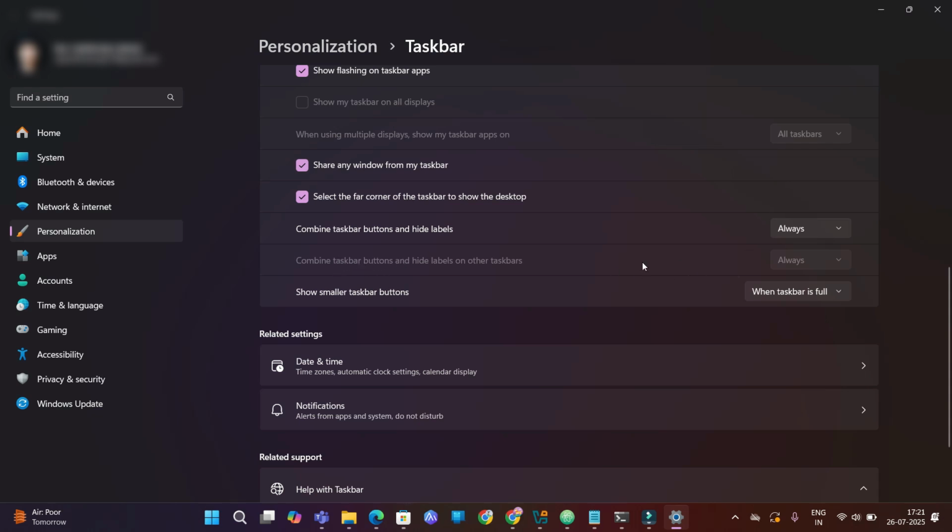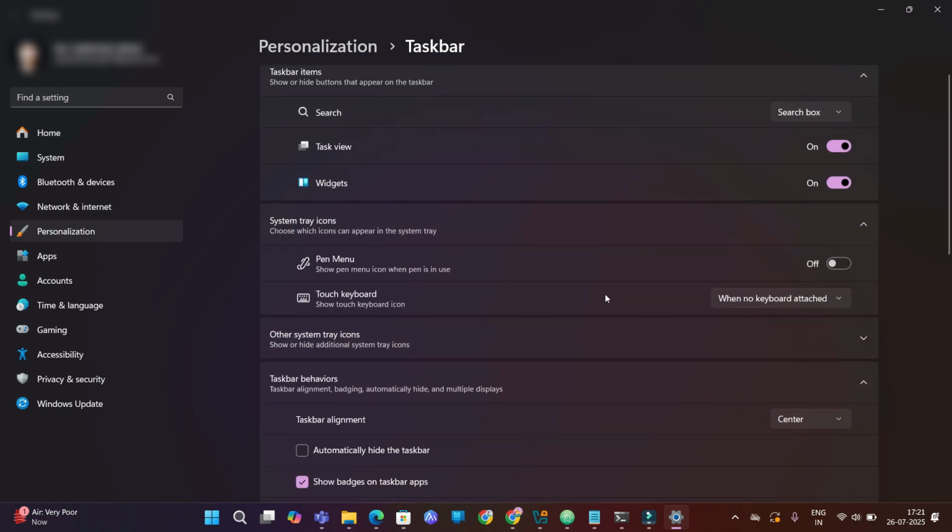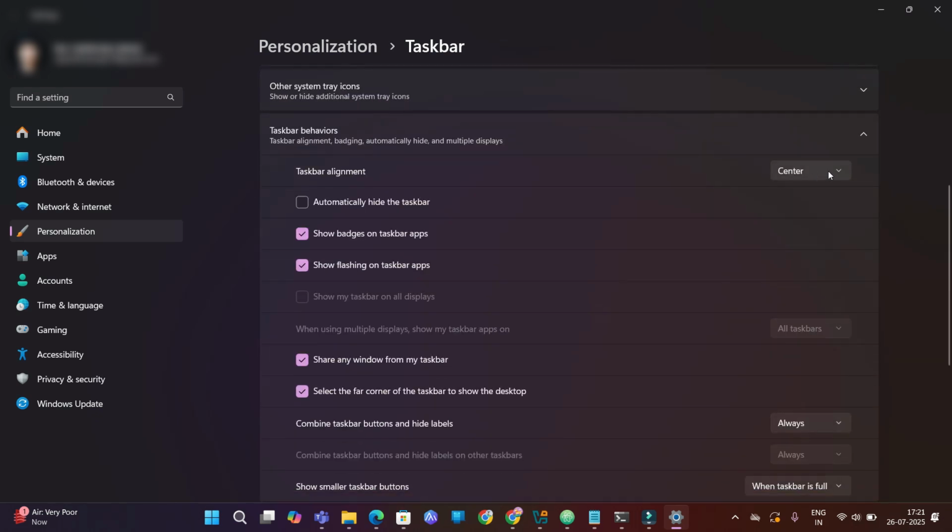These all work just like this: combine taskbar buttons and hide labels. I have enabled it, and you can disable it if you want to. So I just click on always. This is all you can see in the taskbar, and there are many customizations you can do if you want to. So that's it.